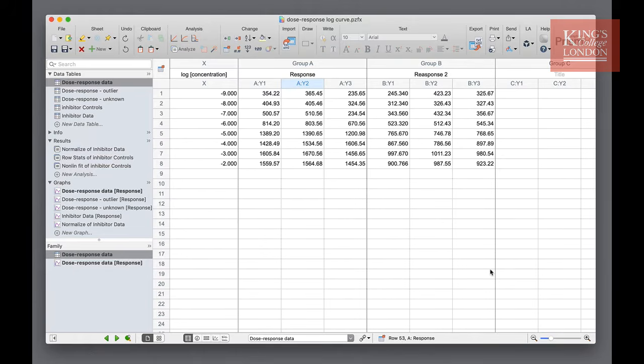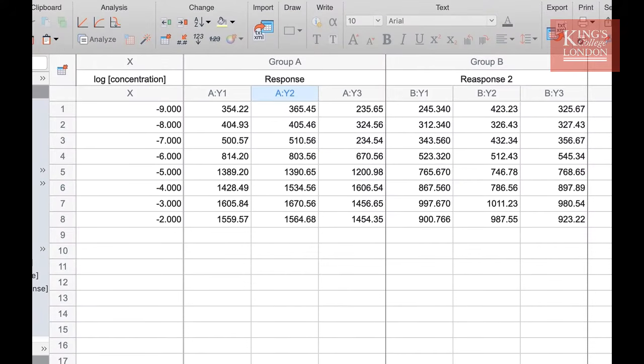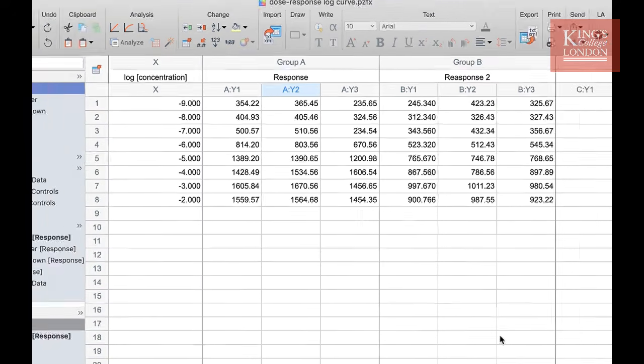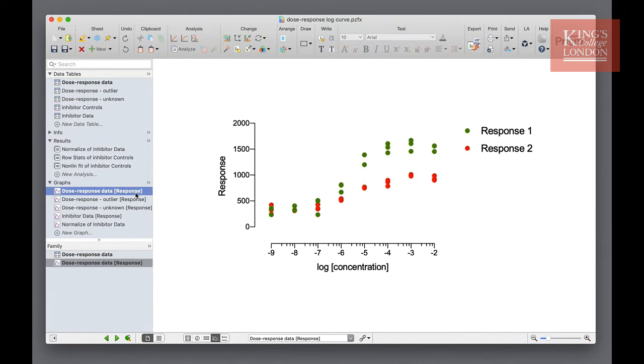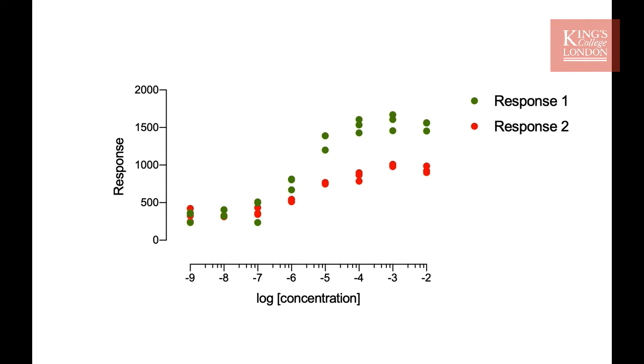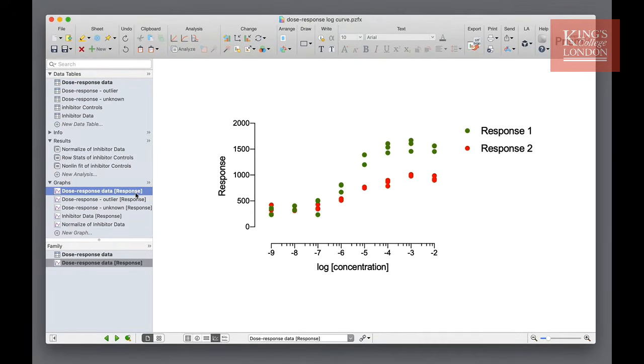In this first example, we have entered data corresponding to the response from two different drugs. We have entered log concentration on the x-axis and two sets of n equals 3 replicates for group A and group B. We can view these as a scatter plot in the graphs section of the navigation panel on the left-hand side. You can see that response 1 appears to have reached a slightly higher plateau than response 2, and we might be keen to see whether the EC50 has been affected.